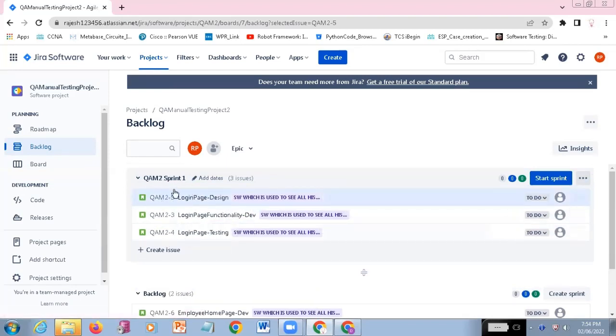Now I have created 3 user stories, and all the user stories which were created are going to be available in the backlog section. From the backlog, if you want to move those user stories to a corresponding sprint, you assign them to this particular sprint, as I told you previously.